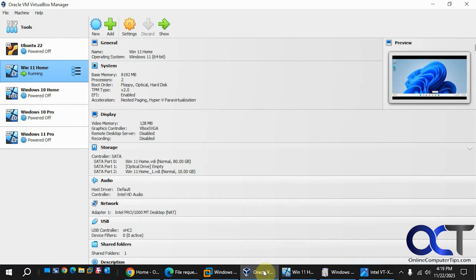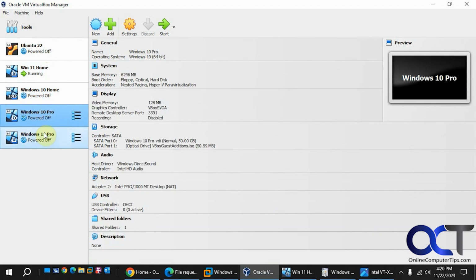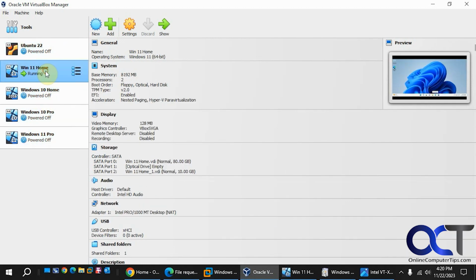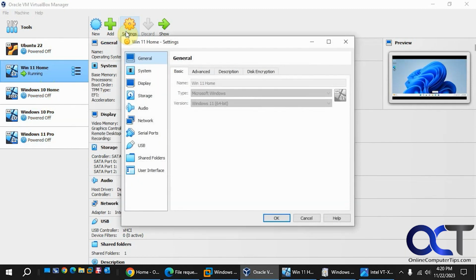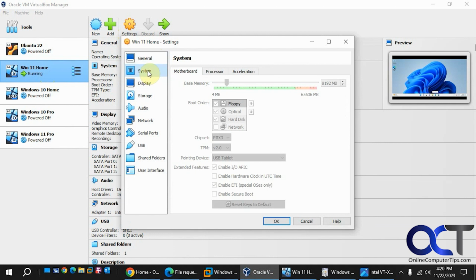And then I have Oracle VirtualBox here as well, with a few virtual machines, some Windows and one Linux. You could toggle back and forth between them as well. Go to the settings. You can see the layout's a little different here. You have your system settings with the amount of RAM. So this one is running 8 gigs of RAM. And then you can see the boot order here for this.